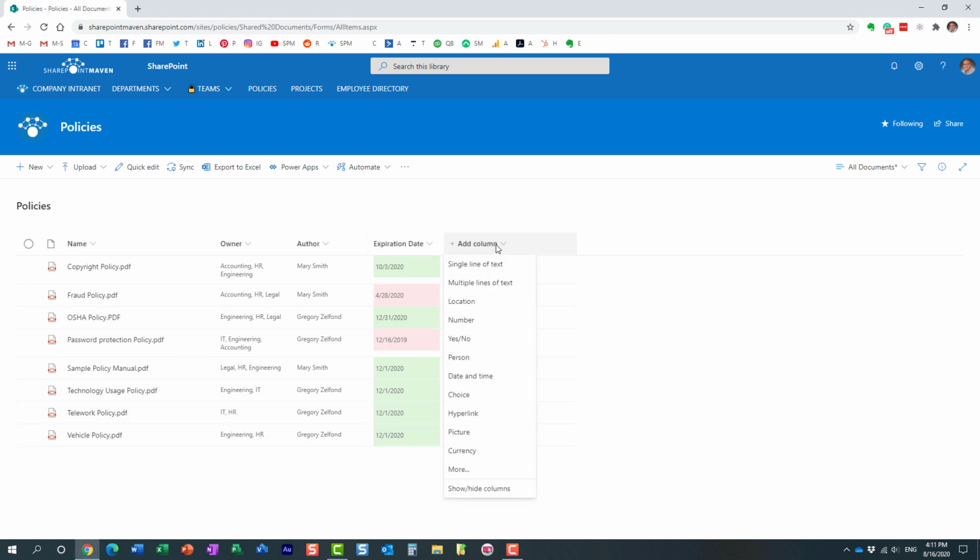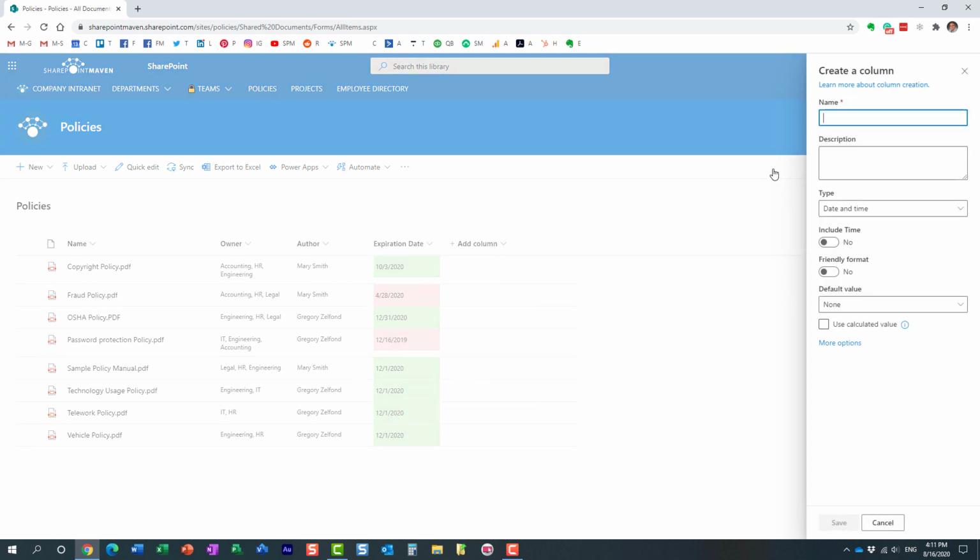I'm going to create a column called renewal date. It's a date field. Perfect. Normally you just click save, but now we want to perform some validation. Essentially, I want to make sure that the date entered is in the future. It cannot be in the past.